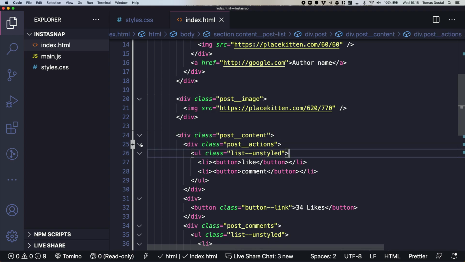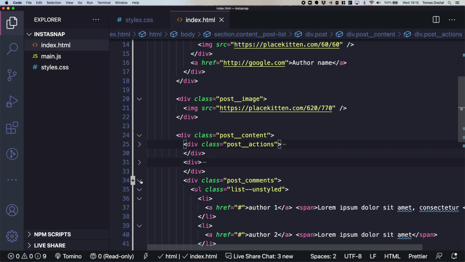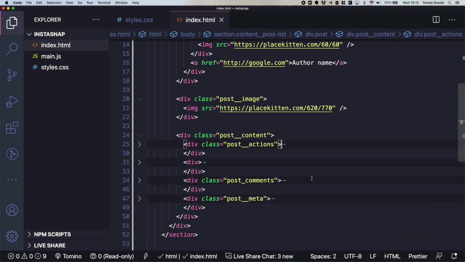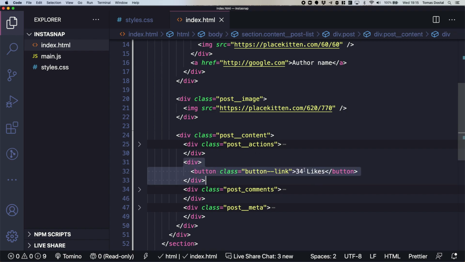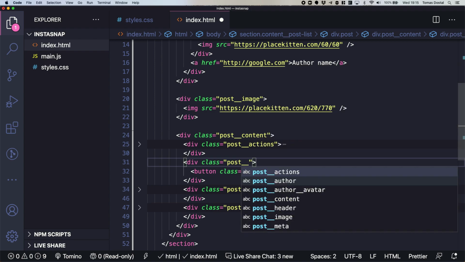So if I collapse now everything inside of the content of the post, you will see that we have the post actions. We have this how many likes are there. So let's just call it somehow so we know. So post data, let's say.